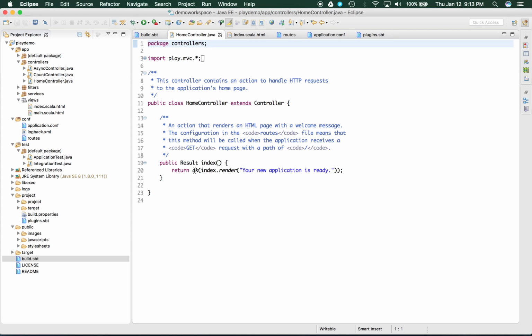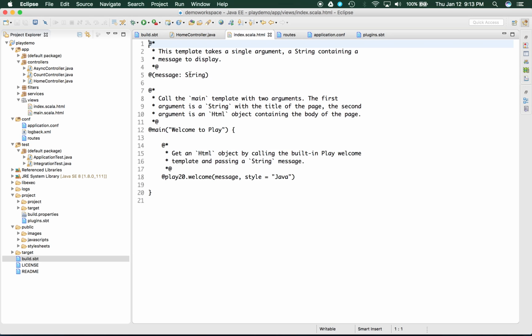What this index action does is it returns OK. What that means is I'm returning HTTP 200 by serving this view. It invokes this view by passing one argument, which is the message, 'Your new application is ready.' Let's take a look at how that view is defined. As you can see here, the view accepts that one argument, and later down here it includes other templates. There is one more template in here, the main template.